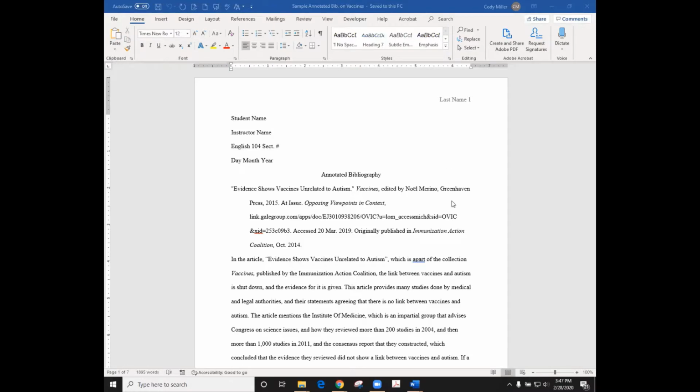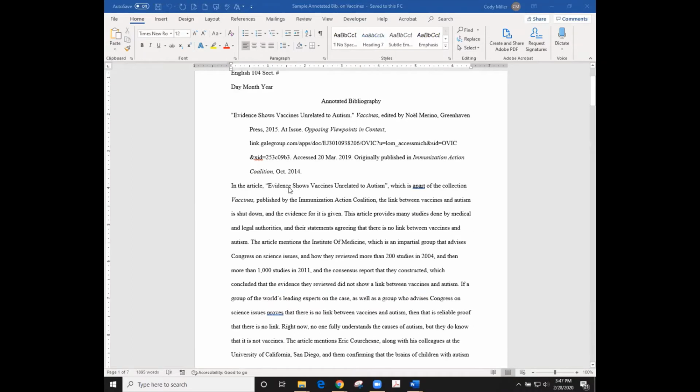Really what I'm going to walk us through is the overall setup and then the point of each part of the entries, the works cited entries and the summaries, and then what to look for in some of your summaries and what not to do as well as what to do.